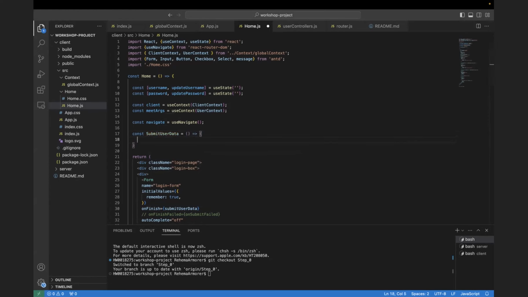And it looks like this. Now, submitUserData is going to be an asynchronous function, so I'm going to add in my async keyword. Then inside this function, we're going to make sure that we save the submitted username and the submitted password to our event arguments object.